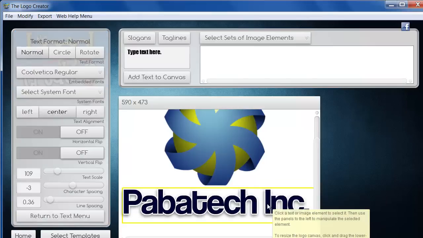And then if I wanted to change the color, I could, but I'm not going to worry about that here.